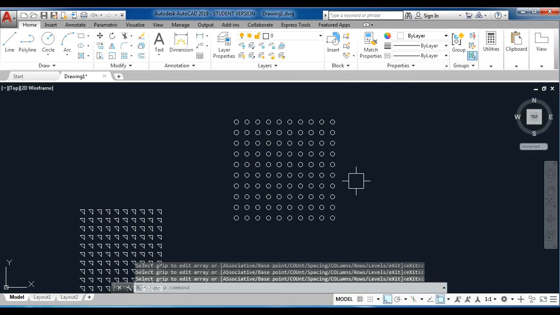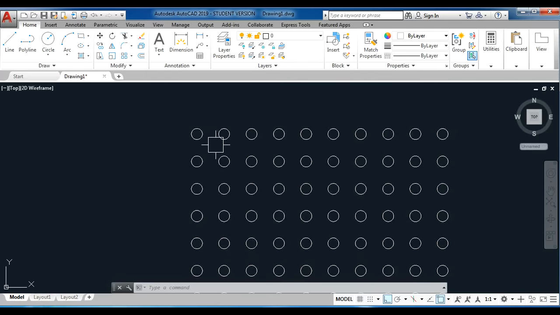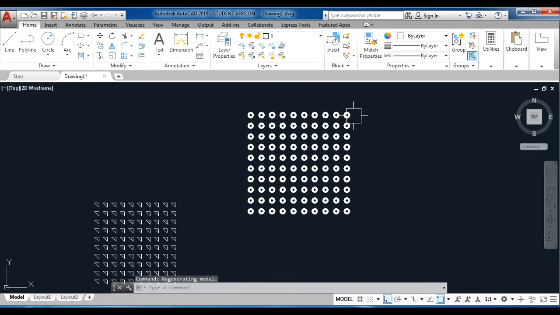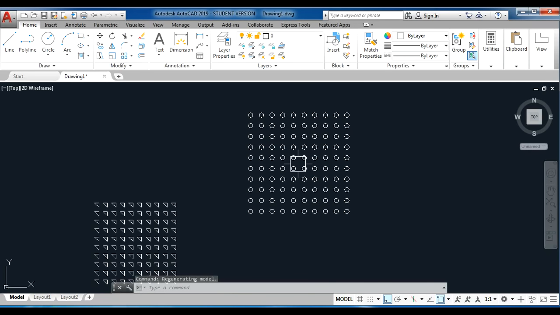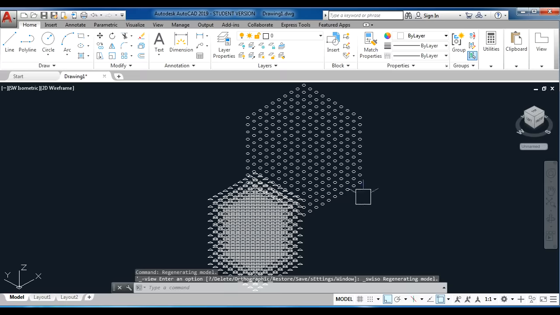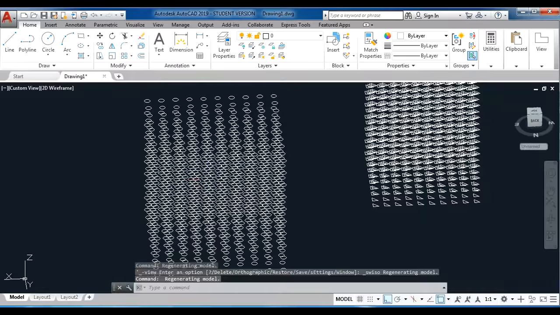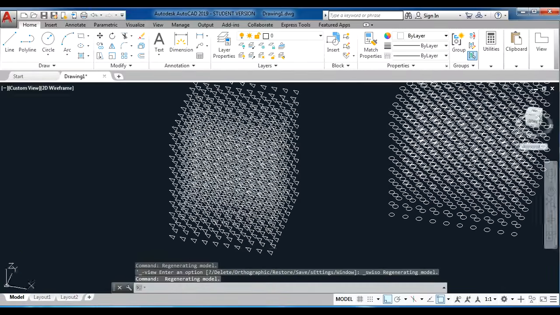You can also press Enter. This is the array: 10 rows, 10 columns. Our objects will be created. Or you can see it in a 3D view as an isometric. This is a 10 by 10 array. You can use different ways.